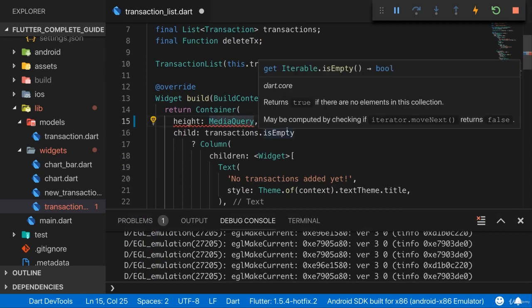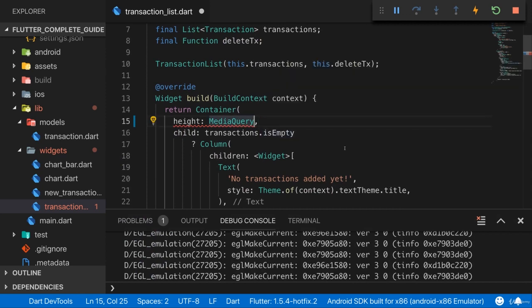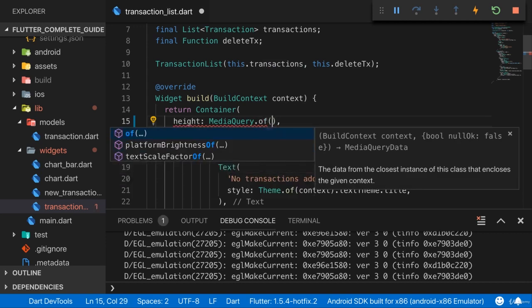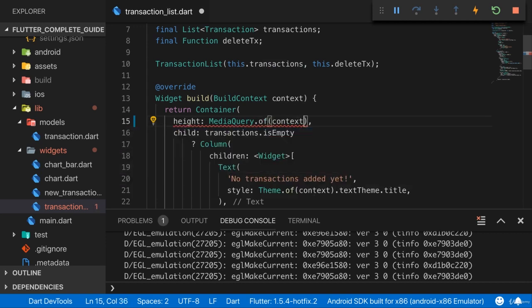And then here, just as with the theme, we have to connect it to our context with .of context. Because the context, as you know, is this metadata object with some information about our widget and its position in the tree. And as it turns out, this connection also allows us to find out which general device size we have available, because that's something which Flutter manages behind the scenes for us. And with media query of context, we can tap into that. Now that alone, however, doesn't help us.